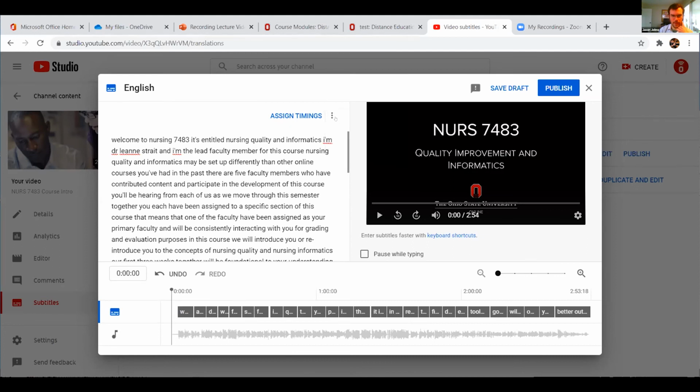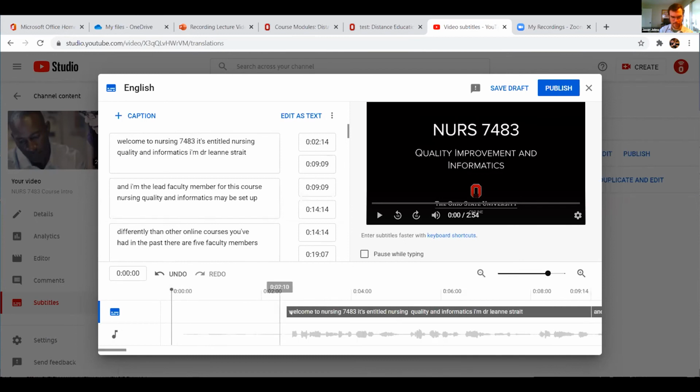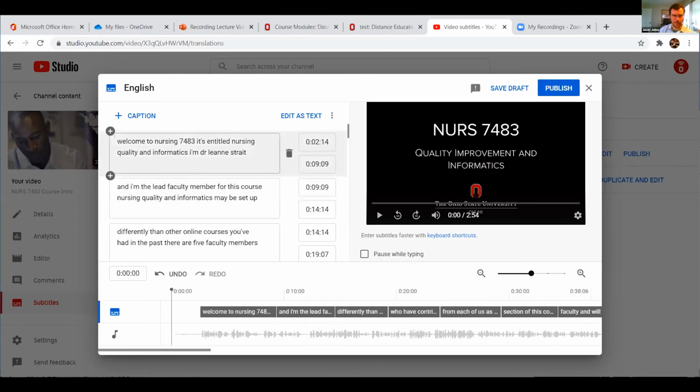You can also, if you have a caption file, for whatever reason, upload it here too. If you click this assign timings, to me that's easier for editing captions because it tells you when it starts and when it ends. And down here in this editing bar, it'll show you where the caption starts and where it ends visually, which is very nice because you can click and drag if you need to move things around.